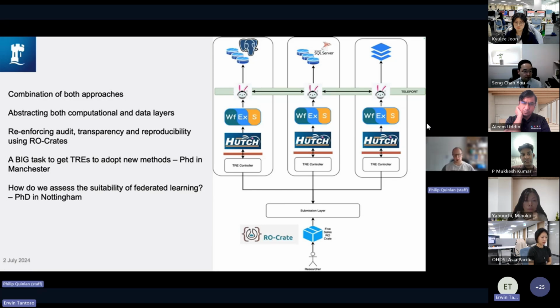We're trying to make sure everything we do has the reinforcement of audit, transparency, and reproducibility. But we recognize this is also a change management process. So we have a PhD in Manchester based on this, and we've also got a PhD in Nottingham looking at how do we understand the suitability of different types of federated learning.